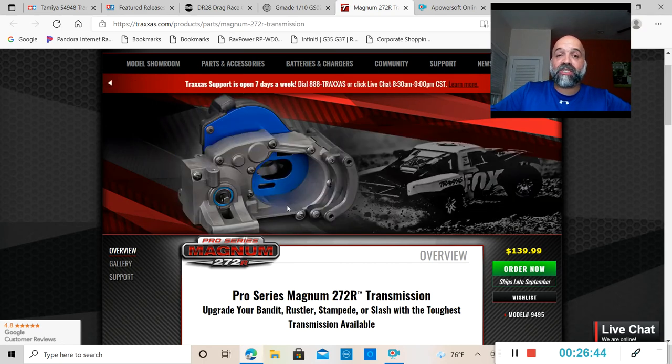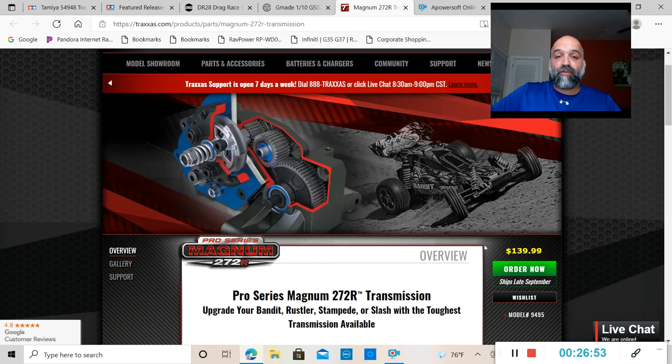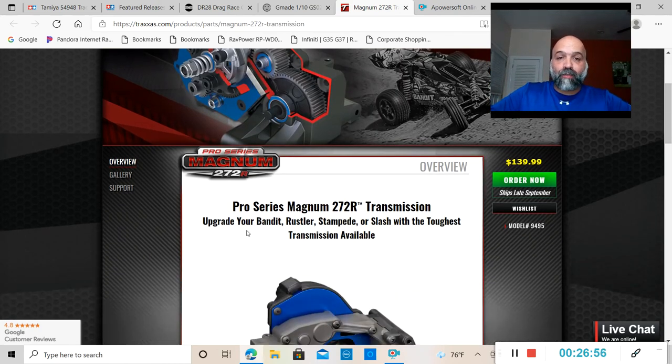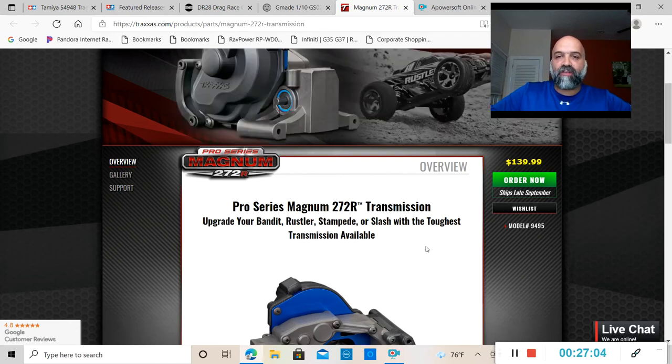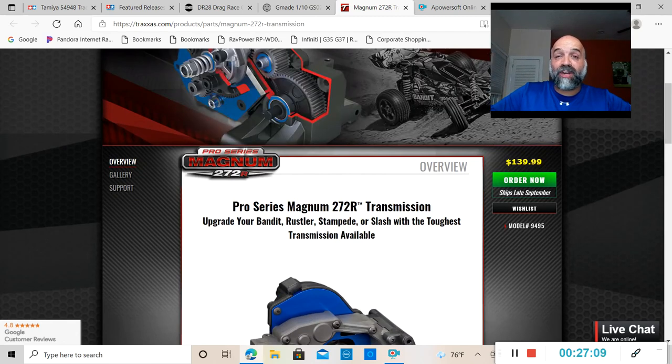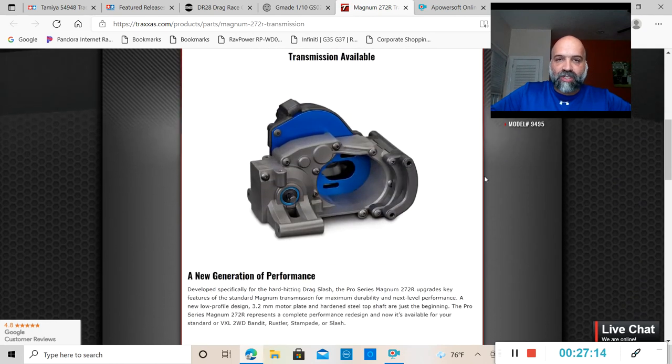apparently this transmission is kind of bulletproof and it's a proven transmission. And a lot of people are going to be ordering this transmission for their rigs. Like I said, you can upgrade your Bandit, Rustler, Stampede, or Slash with the toughest transmission available from Traxxas. Again, the price is $139.99.